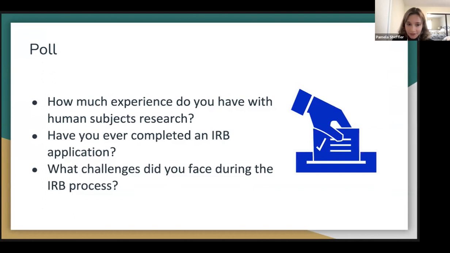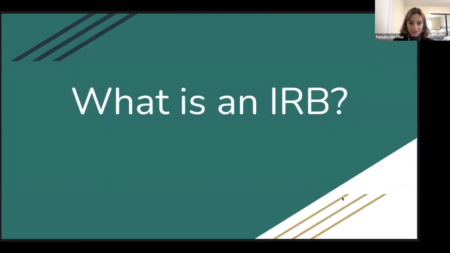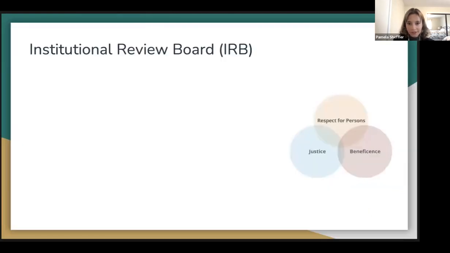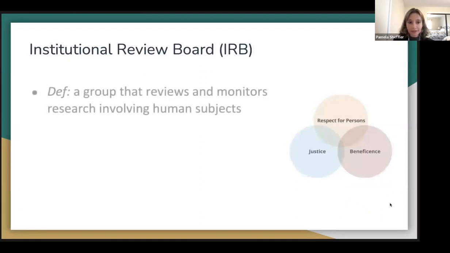All right, so I'm going to go ahead and end the poll, and we're going to now shift focus and talk about what an IRB is for those newbies who are not even sure what it is or have no experience working with human subjects. Okay, so to begin, IRB stands for Institutional Review Board, and it's defined as a designated group that reviews and monitors research involving human subjects.